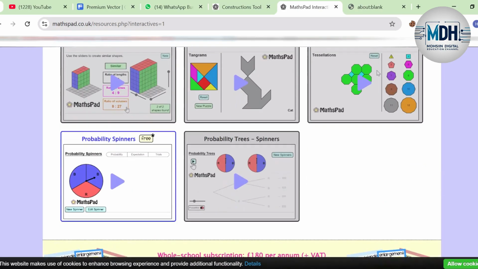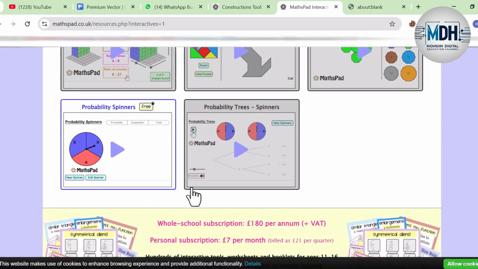Here you can see that some of the tools are free and some are paid. Like the dull ones are paid and the bright ones are free to use.